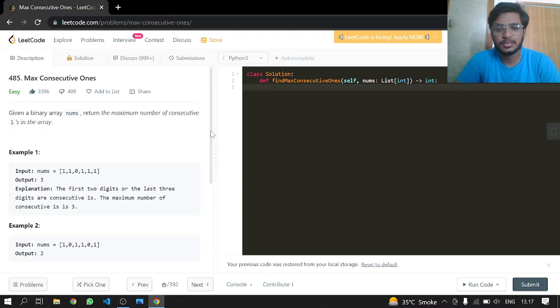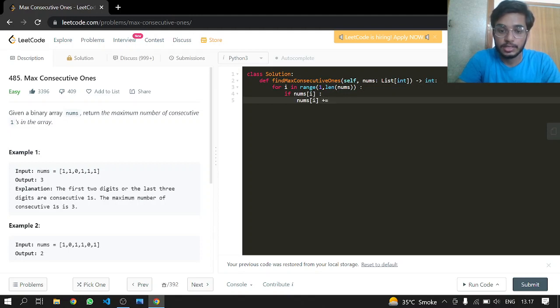So there are many methods to do this, but what we'll be doing is ignoring the first index and ranging from index 1 to the length of nums, and that's it. If nums at i is 1, then we will add nums at i minus 1 to nums at i, and just return the max in nums.